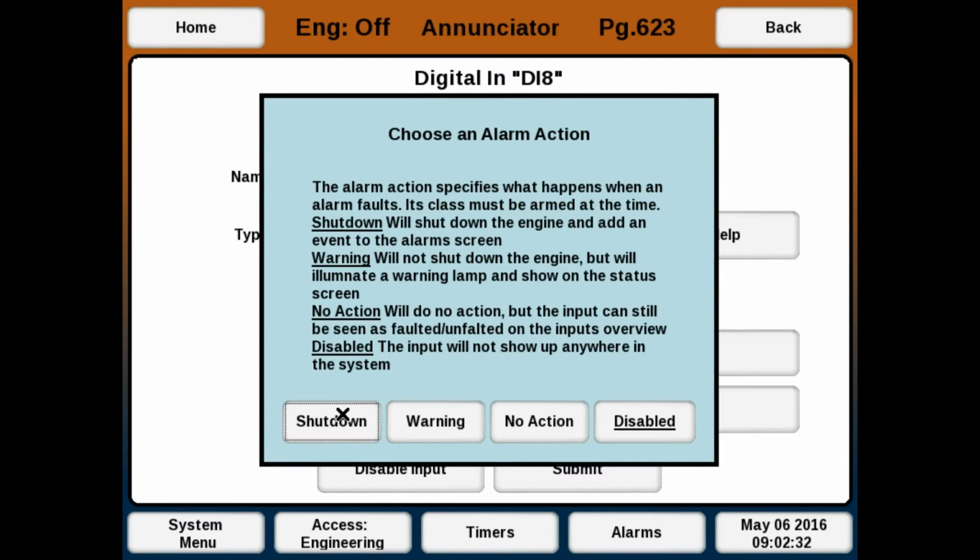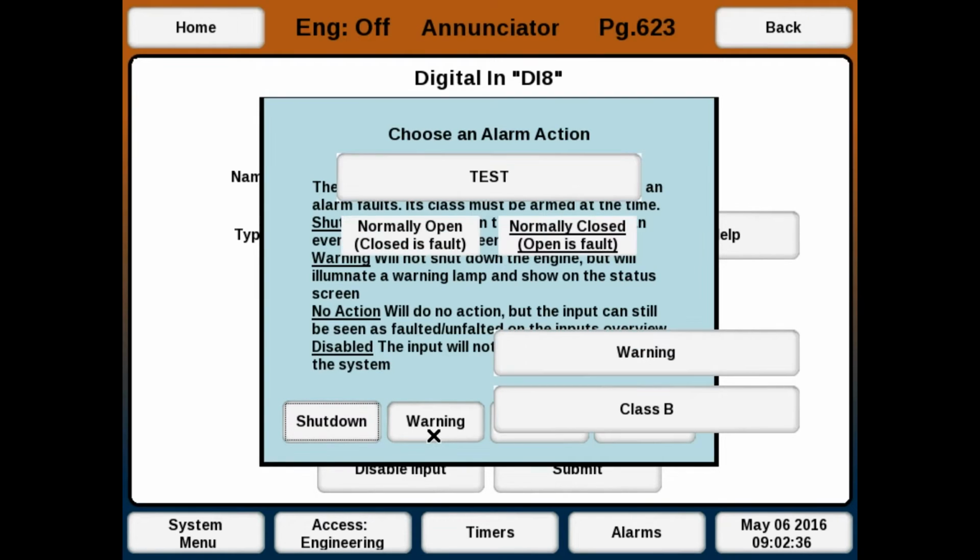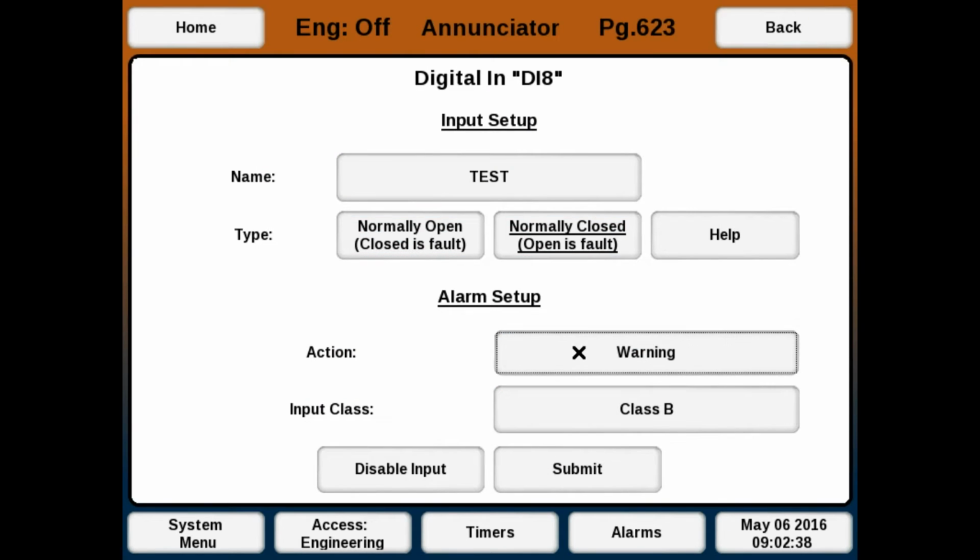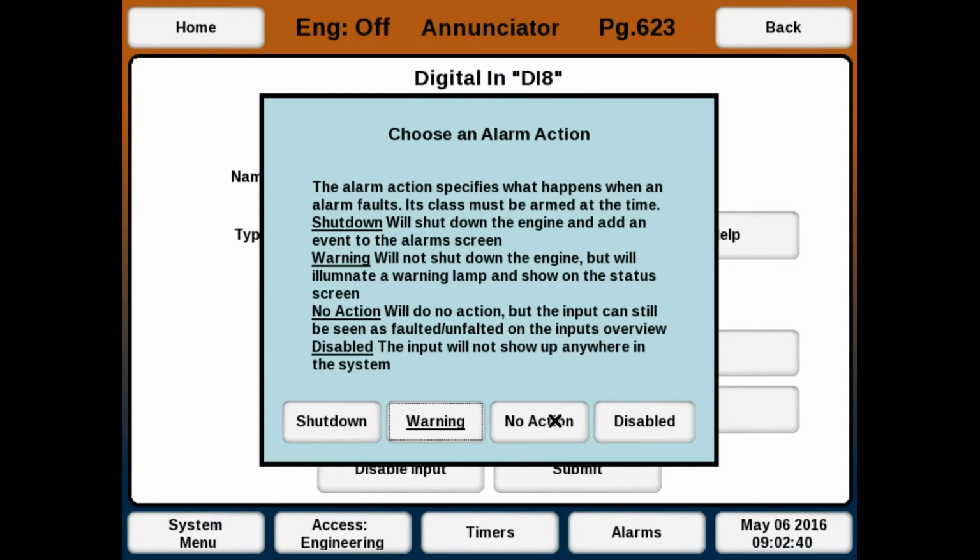The action is usually going to be shut down, but you might want it to be a warning, in which case the warning light will illuminate if the fault is active, or no action if you don't want to do anything right now with this input, or it's disconnected but you don't want to delete it. You can also use no action on other types of inputs if you want to show it as a gauge but don't have a shutdown for it.